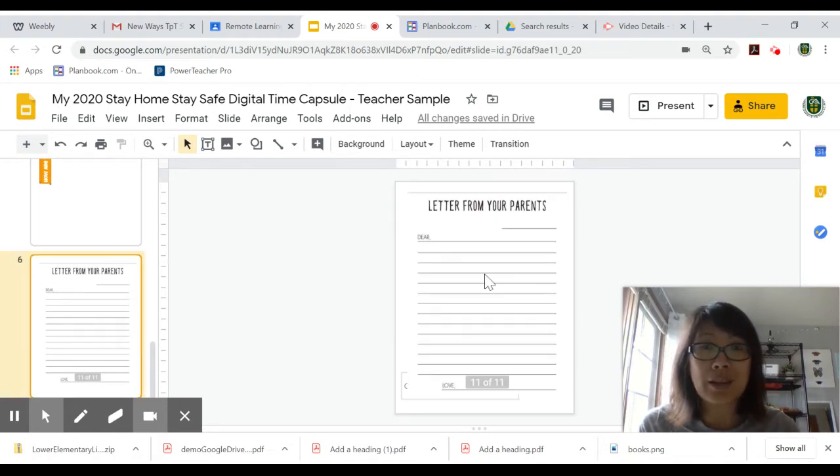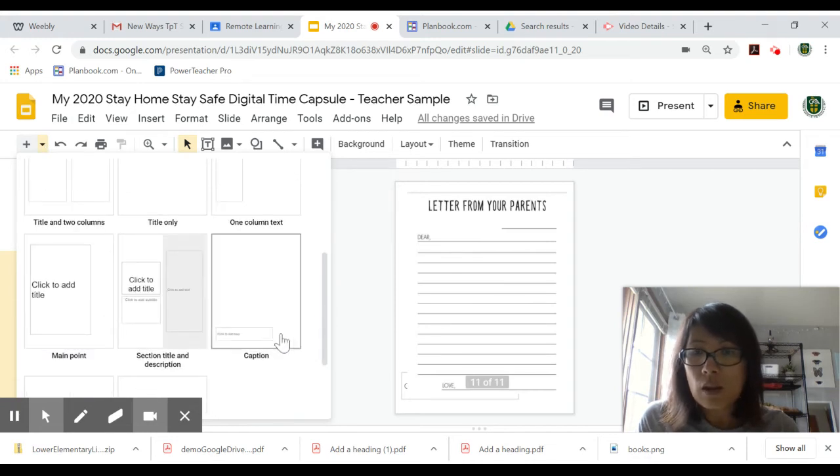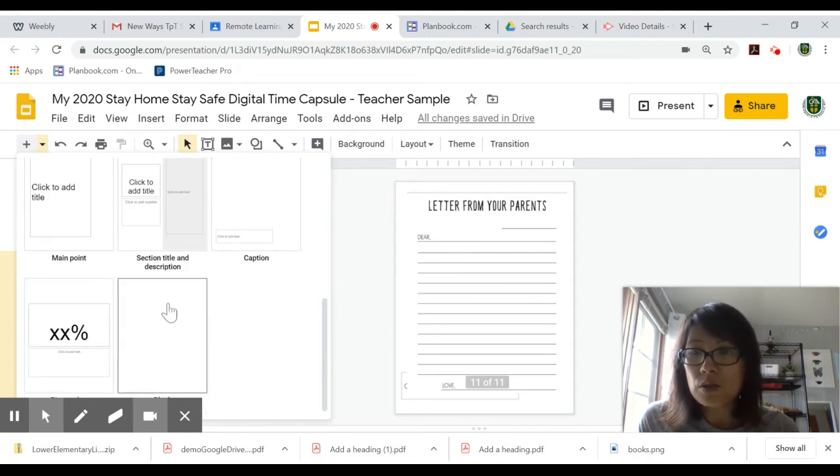As you can see, I didn't fill out my letter from my parents because Mrs. Lynn's parents live in Vancouver and I didn't get a chance for them to do their homework for me. But you should have your letter already filled out from your parents as well as your interview from last week. So at this point, you're going to click on the add button again to add a couple new slides. And let me just go to this new one right here.